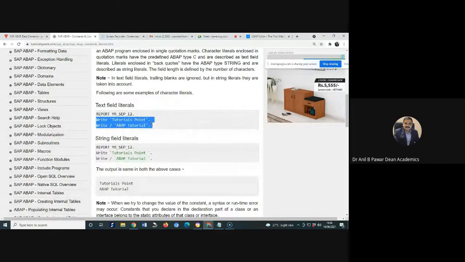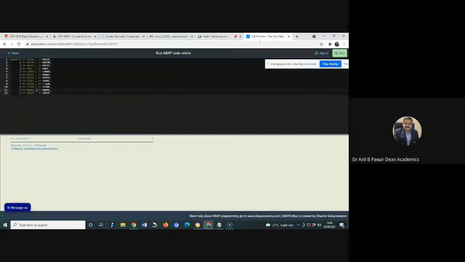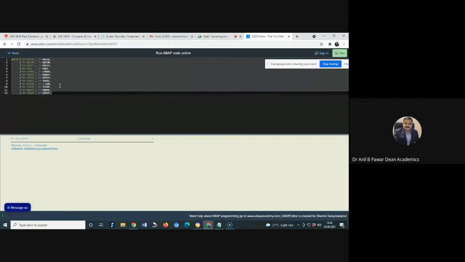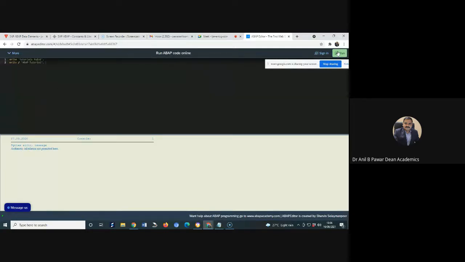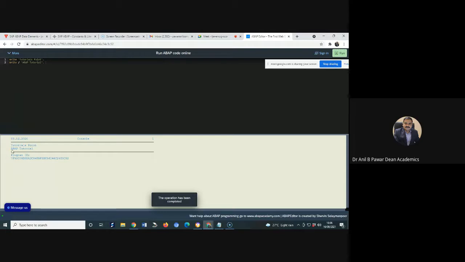Let's see the text field literals. This is one example. Let me take it and we'll execute it here. If I execute it, I get the answer: Tutorial point and ABAP tutorial, as it is. There is no issue, I'm directly getting this output. But have you observed one thing here? I haven't given one space.